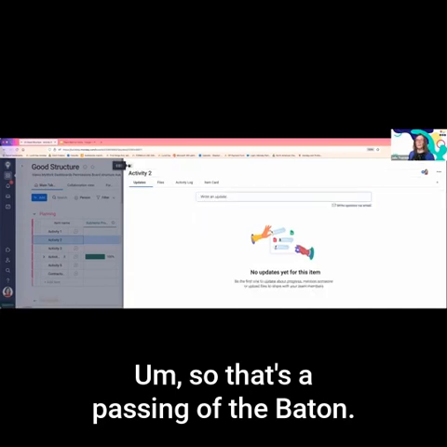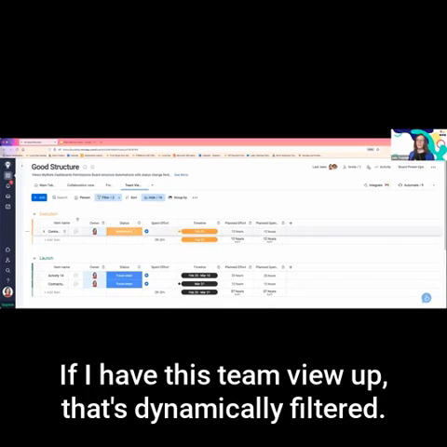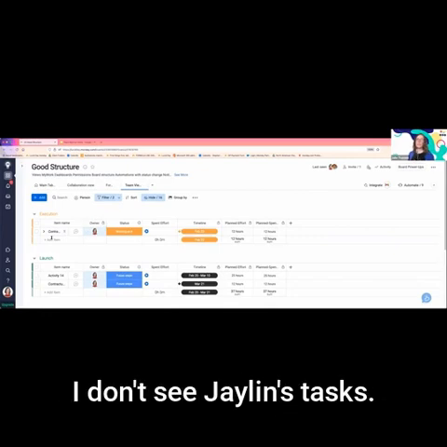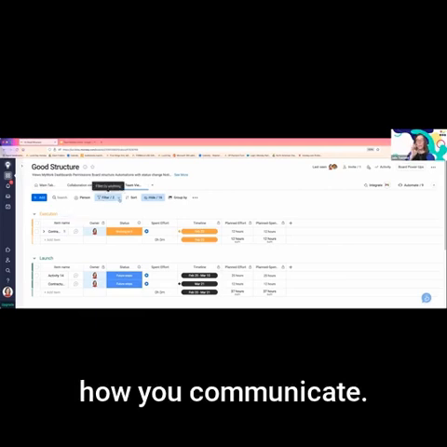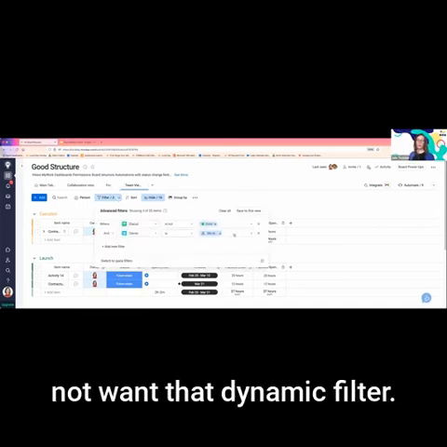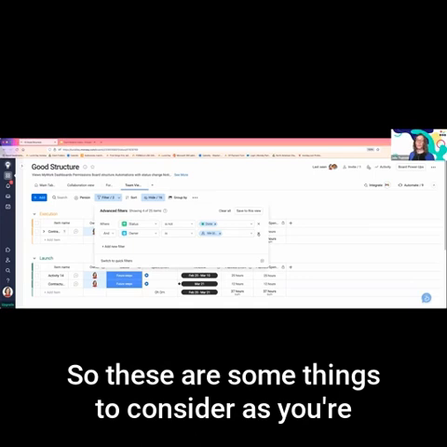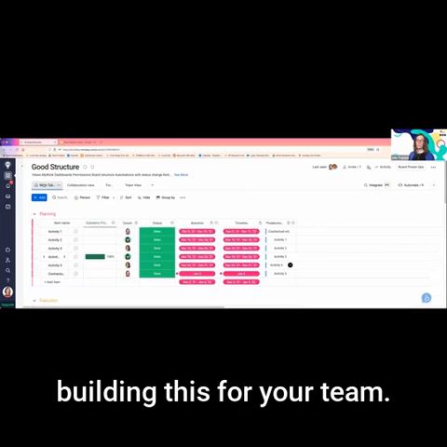So that's a passing of the baton. If I have this team view up that's dynamically filtered, I don't see Jalen's tasks. So that's something to consider when you decide how you communicate the passing off or the communication piece. You may not want that dynamic filter. So these are some things to consider as you're building this for your team.